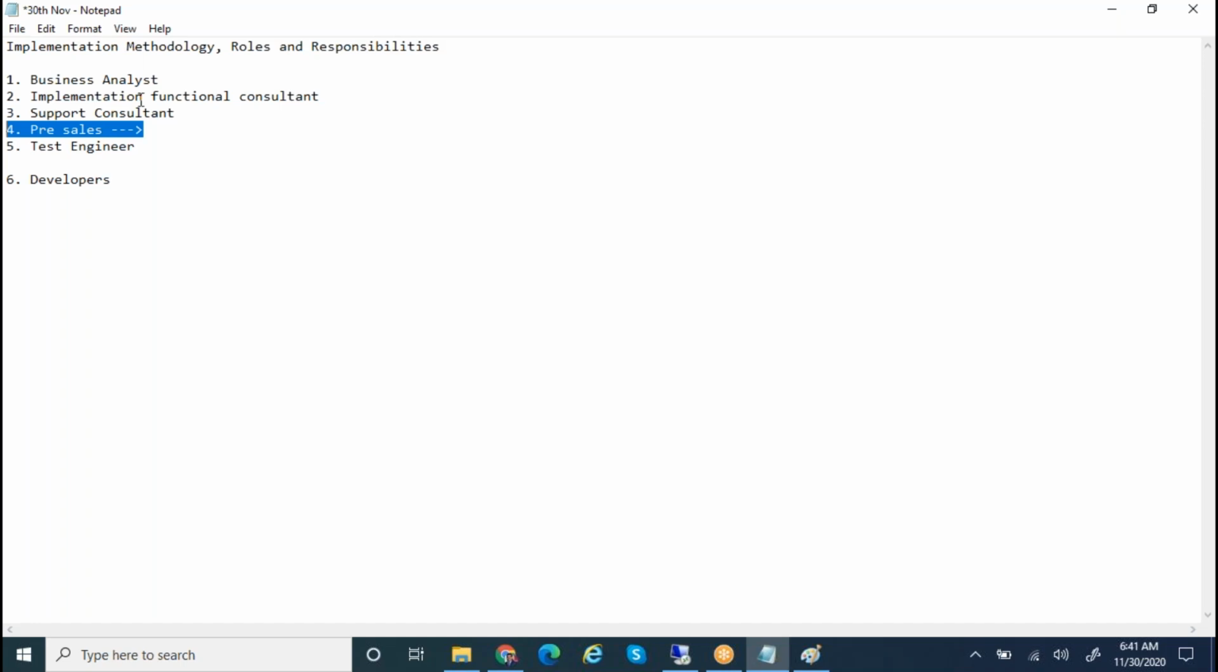The pre-sales activity and the business analyst role, these two roles require communication as well as product knowledge. You should be strong in both areas: one is communication skills and the other is product knowledge. If you are strong in these two areas, then only you can play these somewhat complex roles.